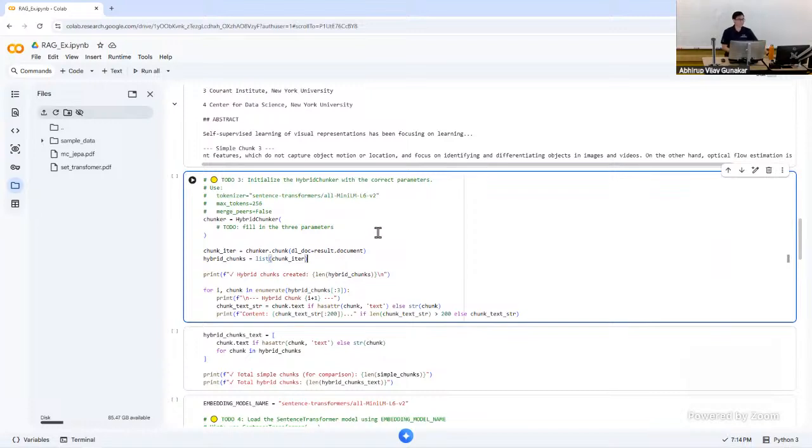Hybrid chunking basically is another method of chunking, specifically from Docling. I don't know if any other company uses it, but in high level terms, it basically separates the documents sentence by sentence, paragraph by paragraph, and then maybe it does not depend on the attention.